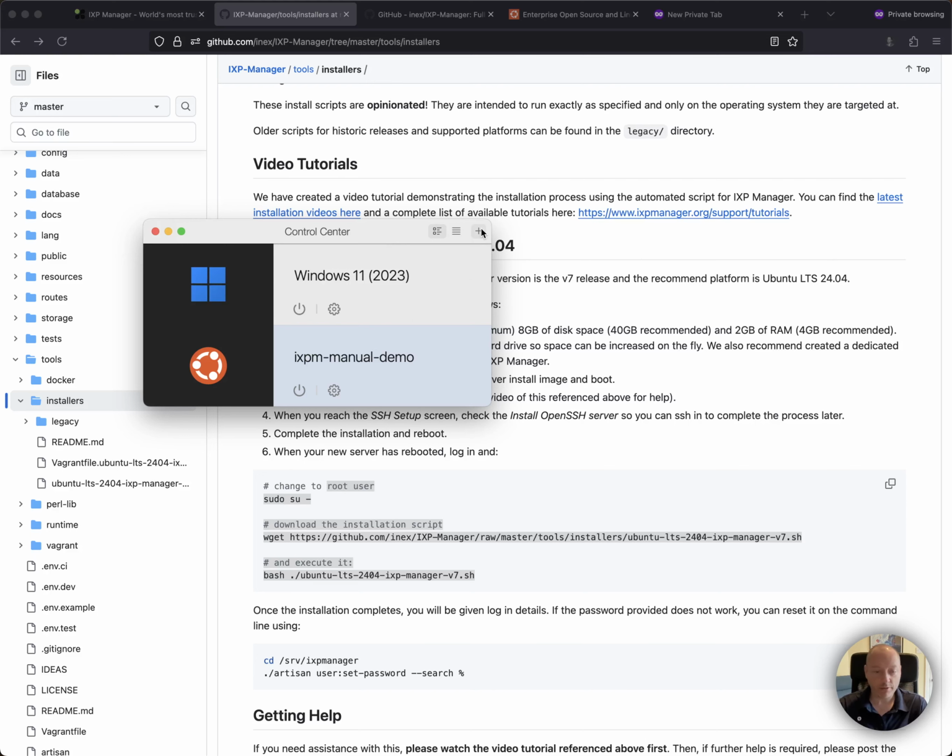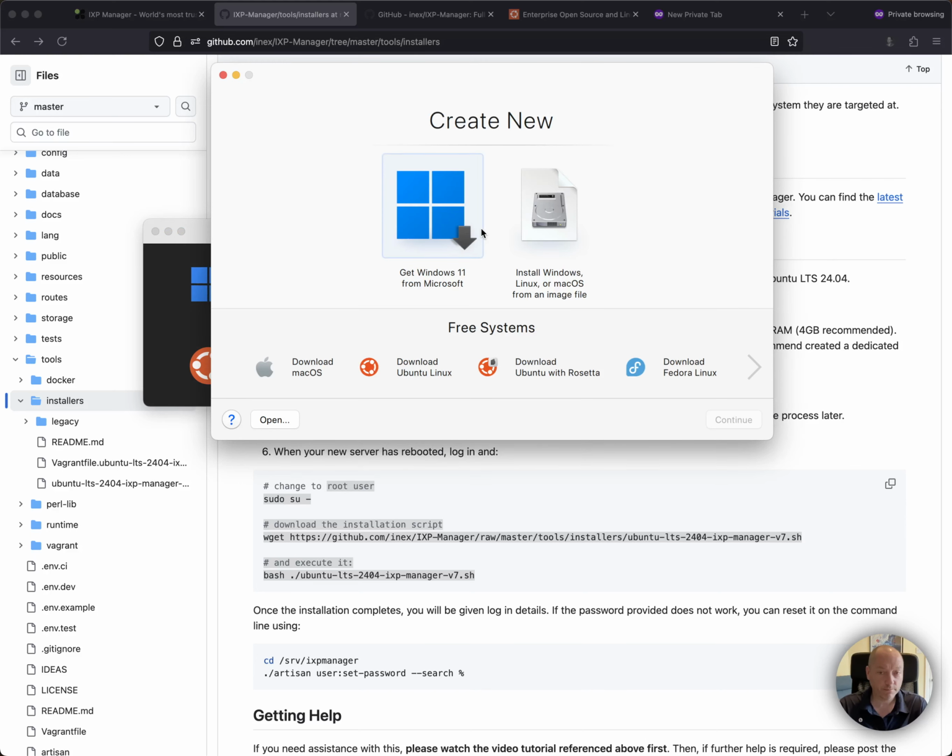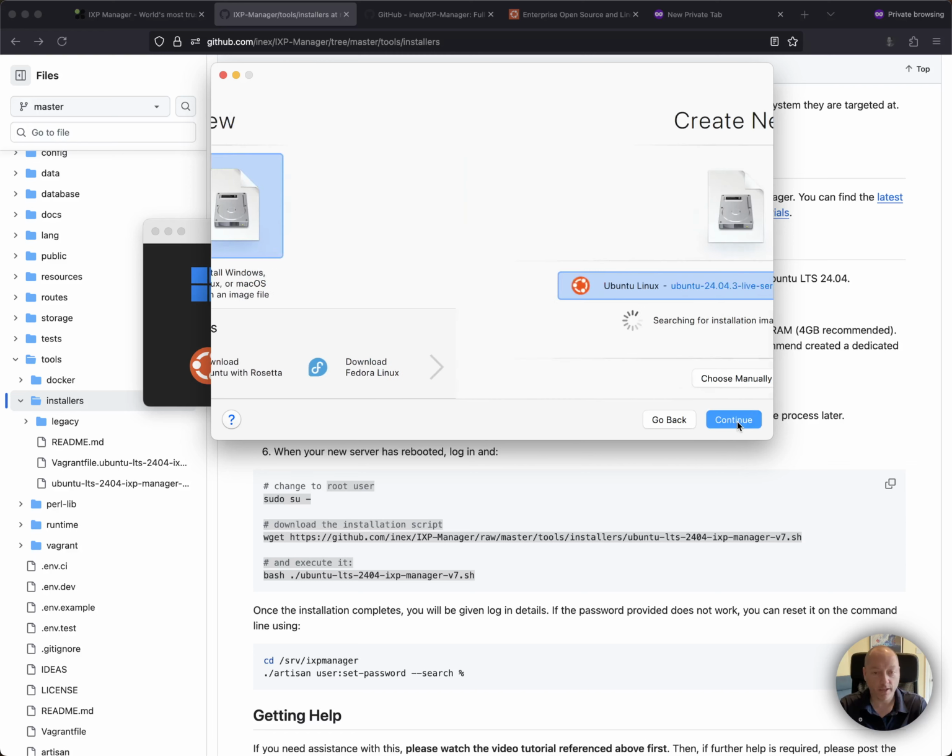So what I'm going to do now is create a new virtual machine. I'm going to install Windows, Linux, or Mac OS from an image file. Okay, so I'm going to continue with that one.